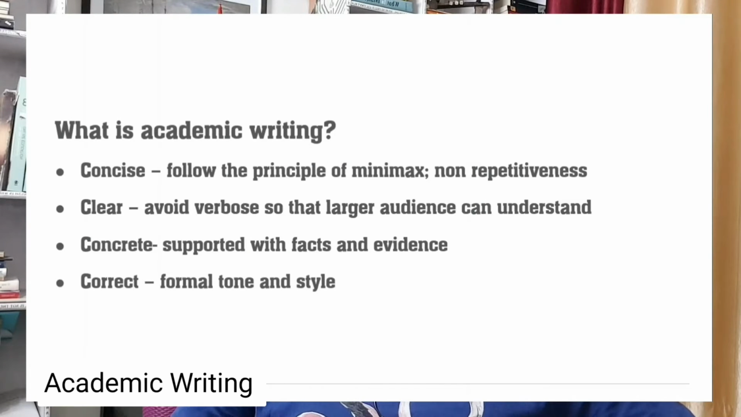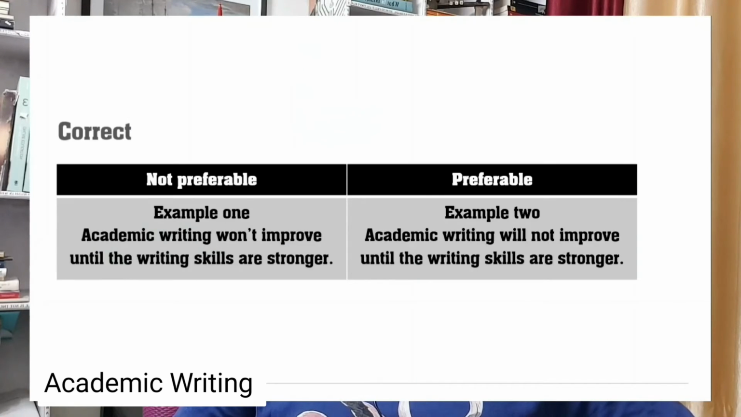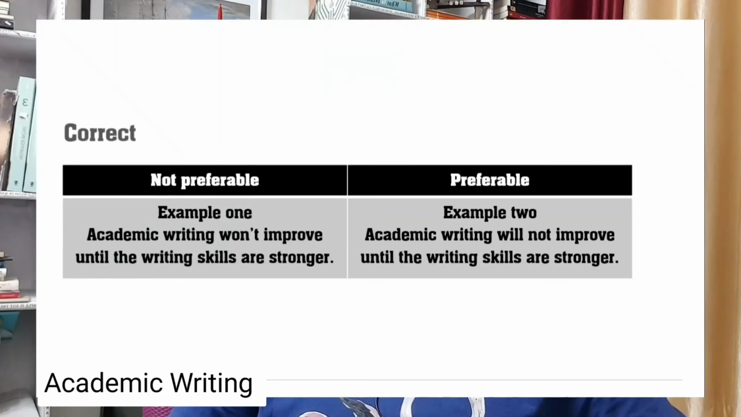Now how can we maintain correctness in academic writing? Academic writing is grammatically correct and it follows an impersonal tone. Let's see with one example. Example 1. Academic writing won't improve until the writing skills are stronger. Example 2. Academic writing will not improve until the writing skills are stronger. We do not use contracted forms in academic writing. So here won't is replaced by will not.